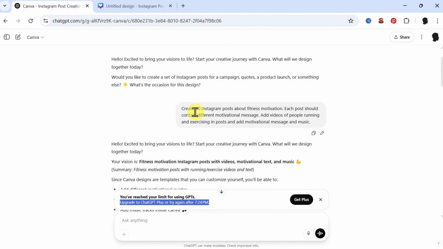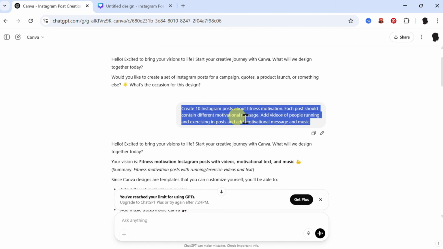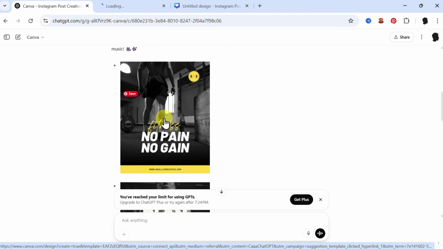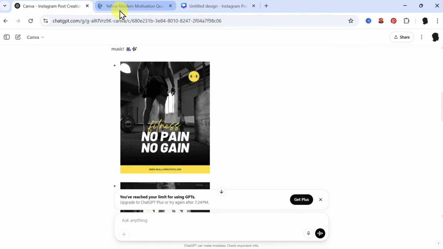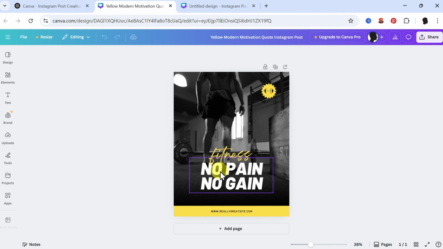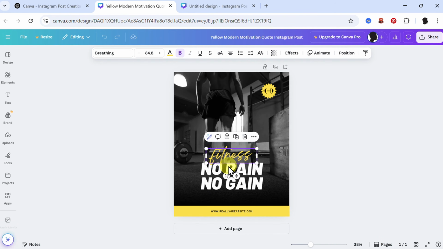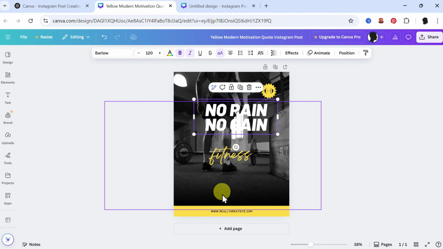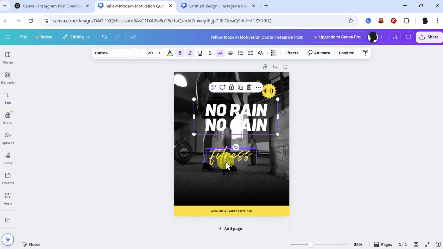So let's start. Create 10 different Instagram posts about fitness motivation. Each post should contain different motivational message. Add videos of people running and exercising. Okay, so here is the first post. Let's open it in Canva. Just click on it and it will open Canva, as you can see here, the design. Okay, fitness, no pain, no gain. Then I can do whatever I want here in Canva, add music, add my website, change the colors, whatever I really need.